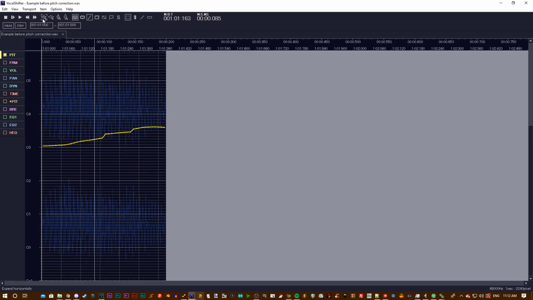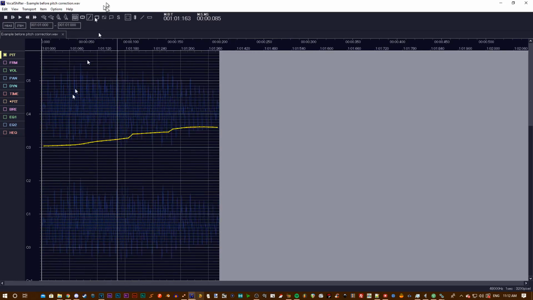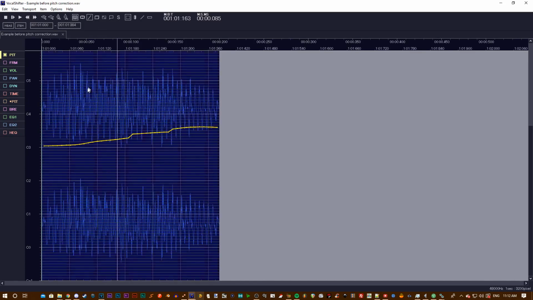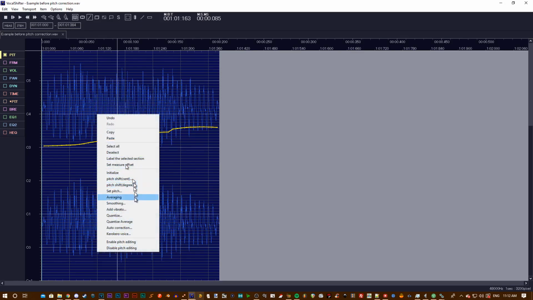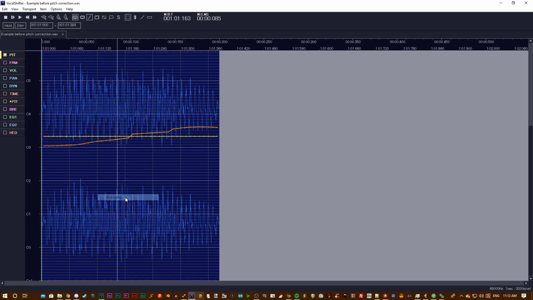Zoom in and, well, you'll see this. So what you want to do is press Control A, then enable pitch editing, then click on averaging.